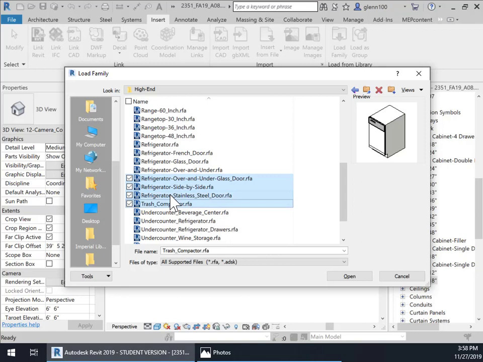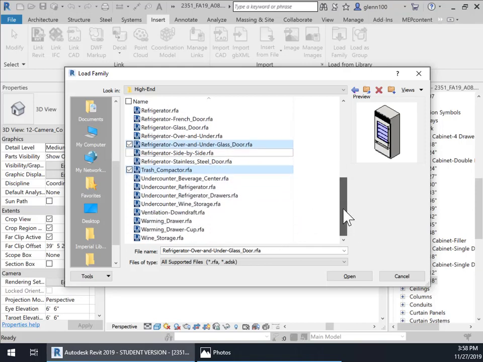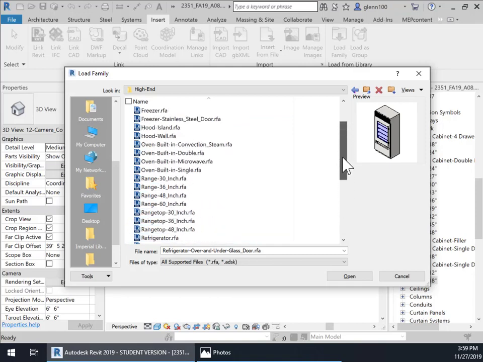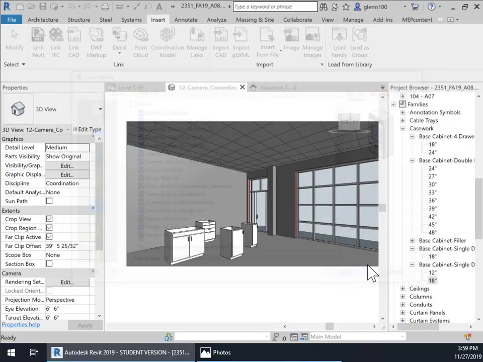Oops, hold the Control key in. Okay, so I'm just selecting these, and then I need a dishwasher. And I think the dishwasher is located in, yeah, in the other. So we're going to open those.